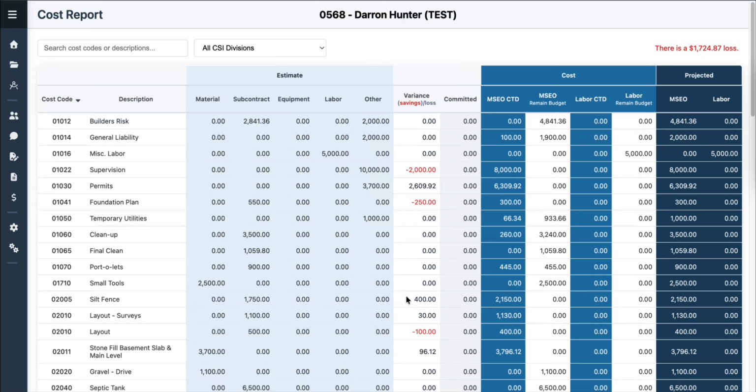It's where a lot of people miss, because they'll get in here and just update to today, but they're not forecasting into the future. And you have to have forecasts to be able to have a great cost report.